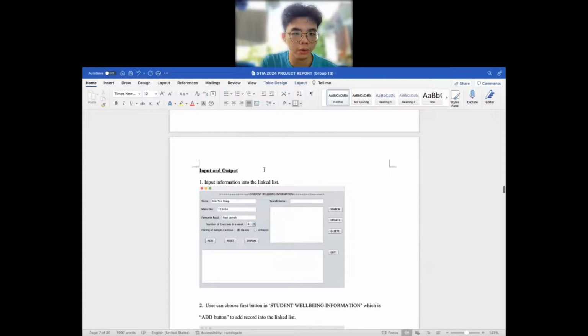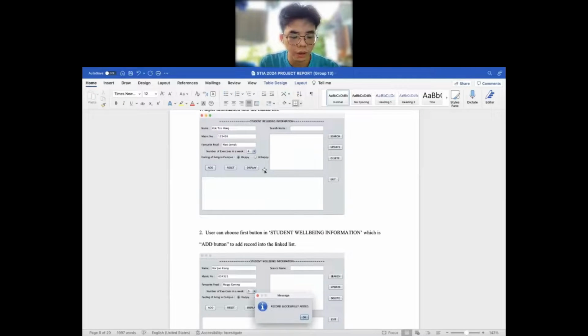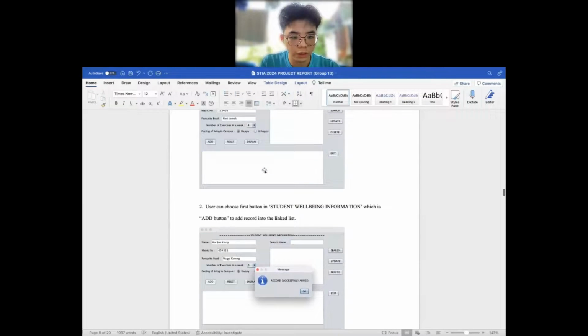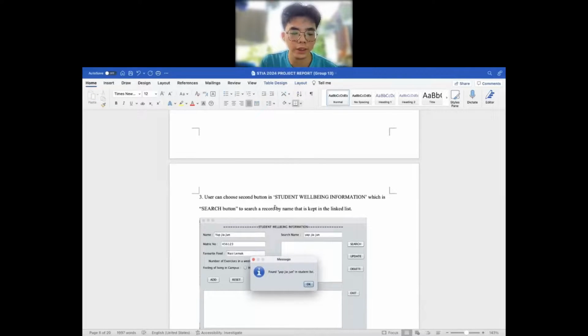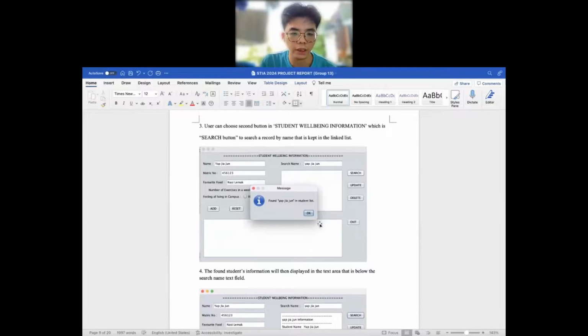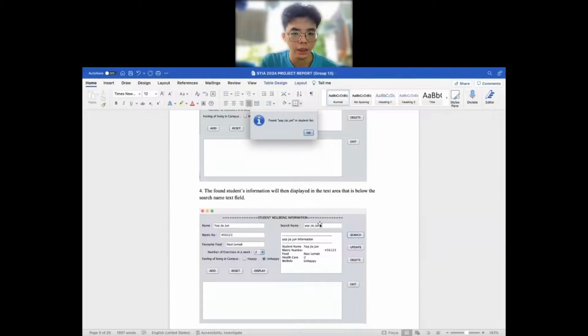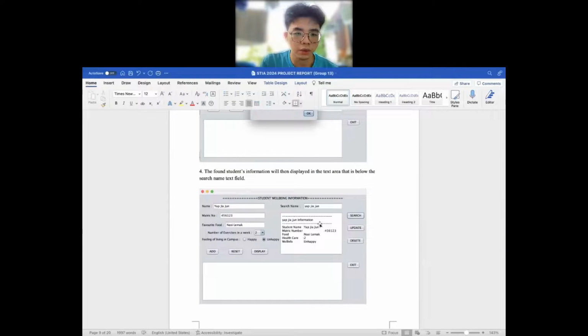And this is the input and output part. The user needs to input information into the linked list, and then use the first button, which is the add button, to add the record into the linked list, and the system will tell you that the record is successfully added. And then the user can choose the second button, which is the search button, to search a record by name that is kept in the linked list, which is here. And then the system will tell you that the name is found in the student list, and then the name that the student wants to search will come out in the text field, which is here.